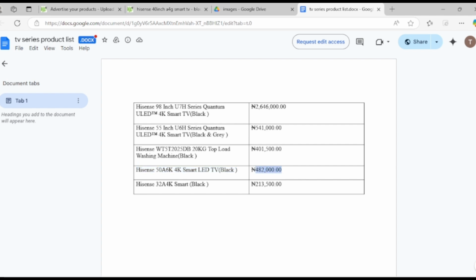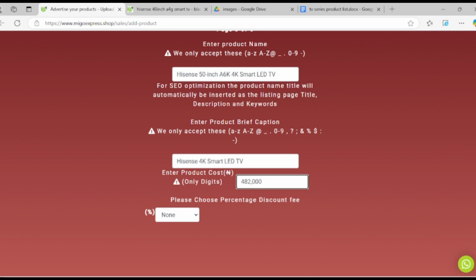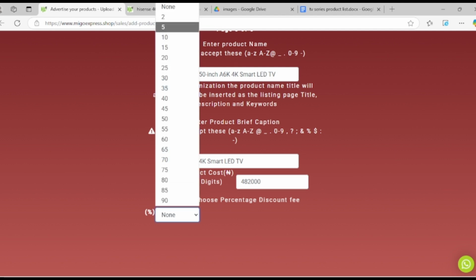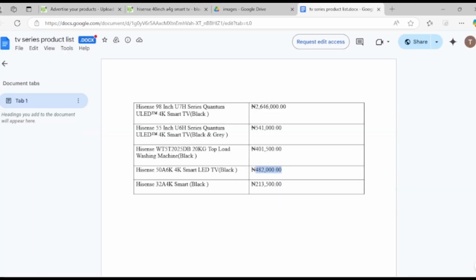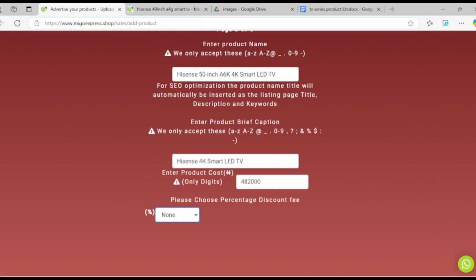So I'll just copy this. All right, so you want to make sure your price is in this format and not this format. So if it's this, it's never going to work. So only digits is what you want to add. And if there was a discount outlined in here, maybe a discount of 5% or 2%, then you want to add that. But in this case, there wasn't any outlined discount, so we just focus on the price.